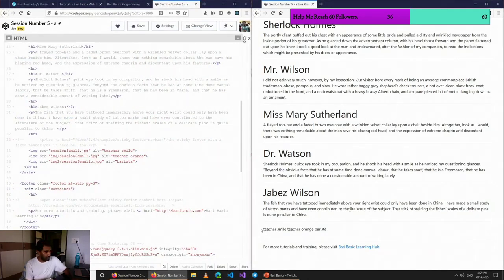And you'll see here that the output on this side, you have the 3 words: teacher smile, teacher orange, and barista. Now what does that mean? That means this web page is not able to find the files, so it is just showing the alternate text on the output, which is correct because we haven't yet given the path of the images, because these sources that we're using were working on my computer. Now CodePen is not running directly on my computer. CodePen is running on the CodePen server, so obviously they don't have these files. They don't have the files on my computer.